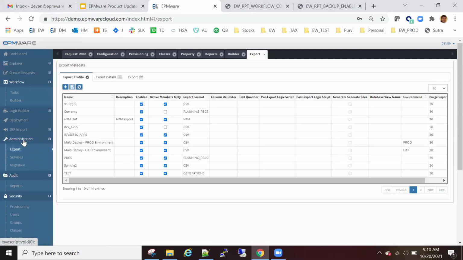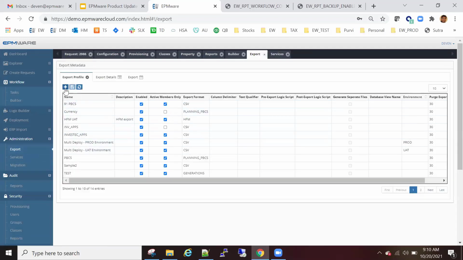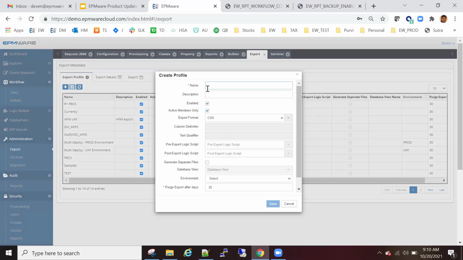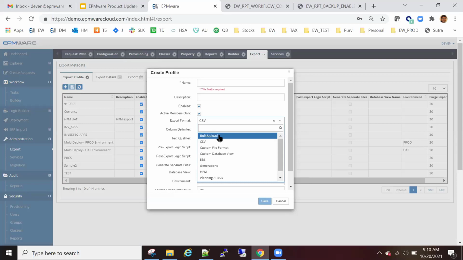So under administration, we have two additional modules, export and migration. I'm sure you all are familiar with these services. These are the three services you can turn on and off. They all have to be running if you are using a workflow or ERP or deployment. Now, the export module, what we have done over here is that we have given you a lot of out-of-the-box formats, bulk upload format, so you can go from one environment to the other environment if you decide to.